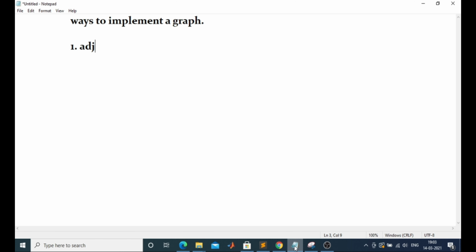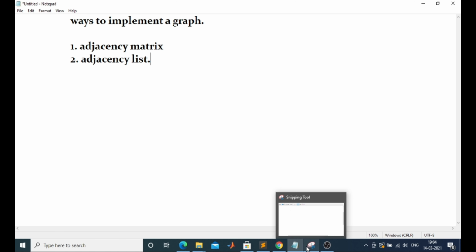Number one, adjacency matrix, and number two is adjacency list. Okay, so first of all, we will be learning what an adjacency matrix is. With the help of an example, first we will learn what it is, and then we will implement it in our code.